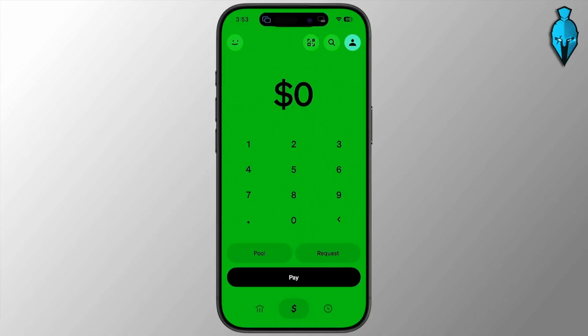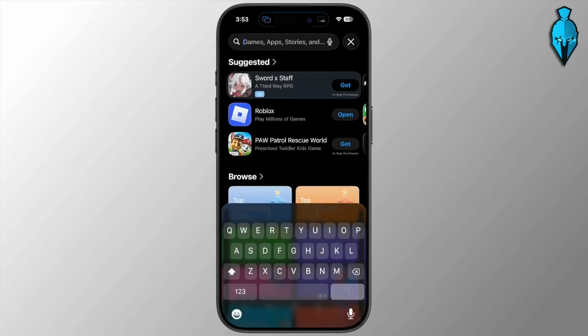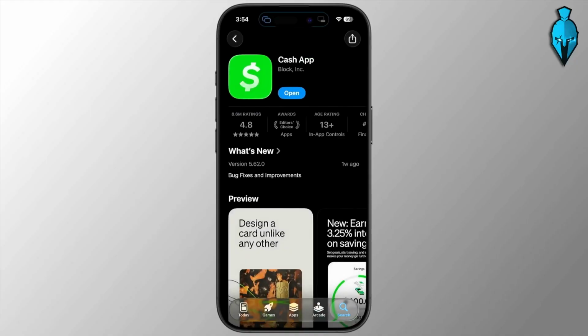First, make sure you already have an active Cash App card because a Cash App tag cannot be activated without one. Next, go ahead and update Cash App. To do this on an iPhone, just open the App Store, tap search at the bottom, then search for Cash App, open its app page, then tap update if there's one available.